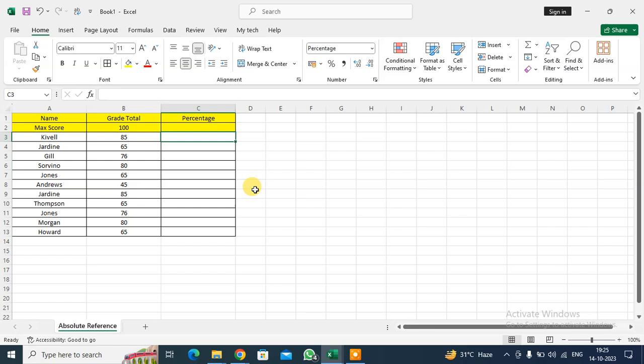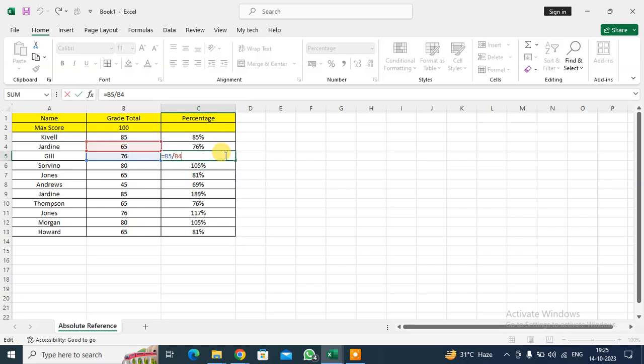Okay, just type equals 85 divided by 100. Okay, this is a percentage, I get 85 percent. Okay, I just drag this formula. See, I can get the different percentages, but when you observe, it is calculated wrong.